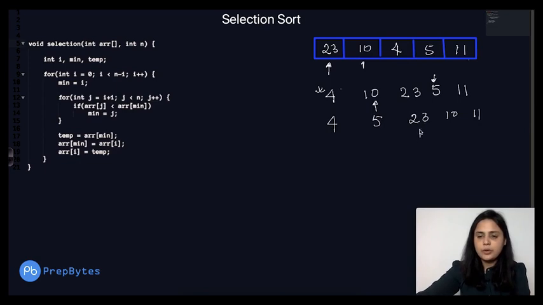Now I go here. Again, I do the same thing. I try to find the minimum element in this part of the array. Since this part is already sorted, I don't care about it. I just keep on going ahead. Now I find 10, I swap it. So we have 4, 5, 10, 23, 11. Now again I go ahead to this place and find the minimum element. It's 11, I swap it. 4, 5, 10, 11, 23.